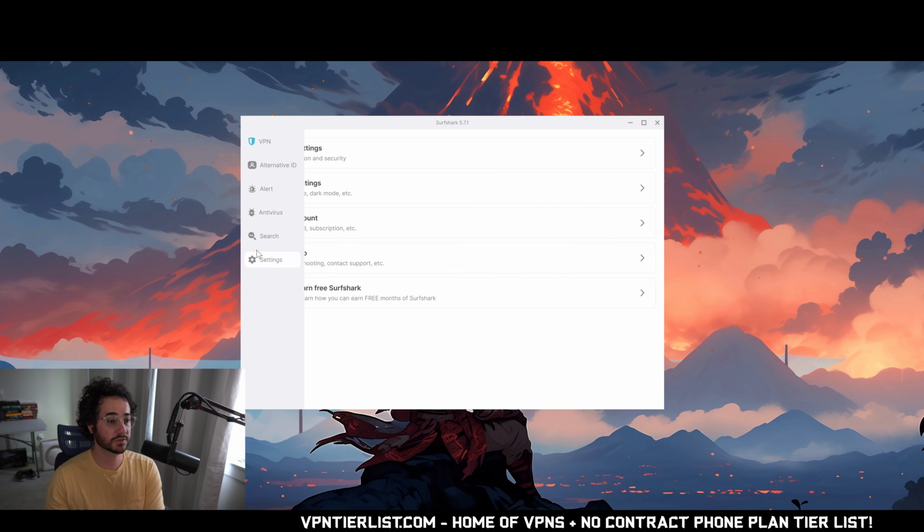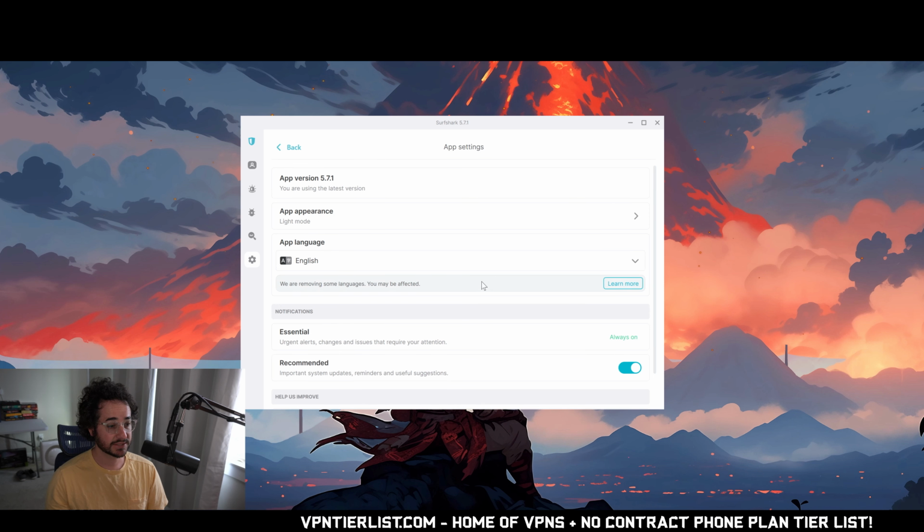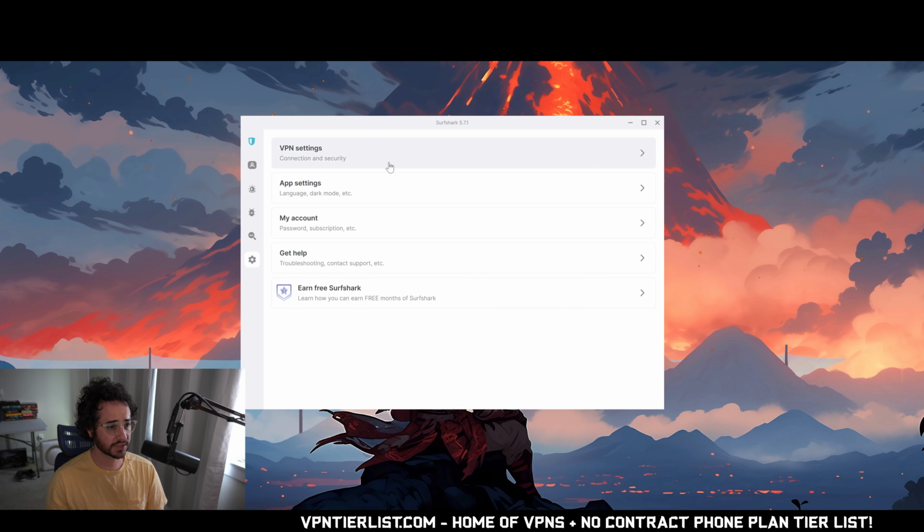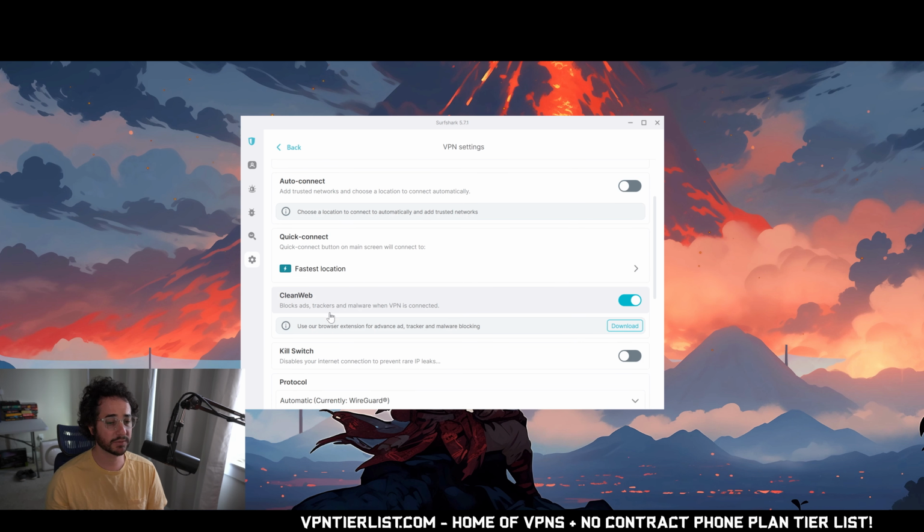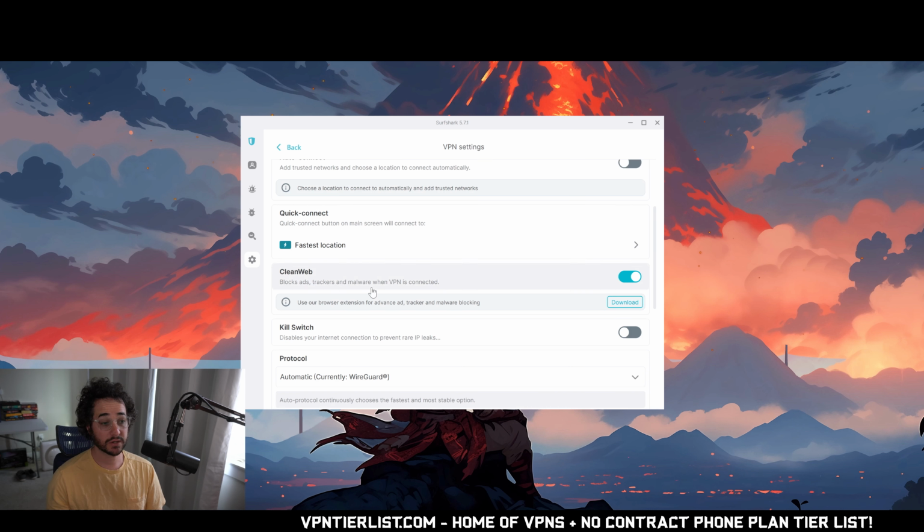But the cool thing about Surfshark is if you go into the app settings here, and you go to VPN settings, here it is, Clean Web. So Clean Web blocks ads, trackers, and malware when VPN is connected. And you can use the browser extension for advanced ad, tracker, and malware blocking. This extension is free to use for Surfshark customers, and this Clean Web feature is built in.